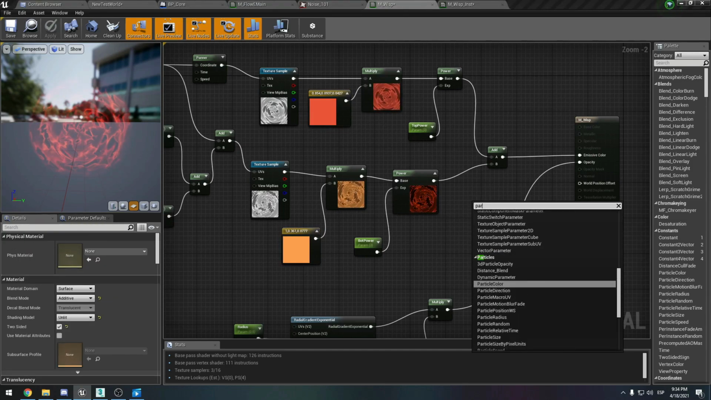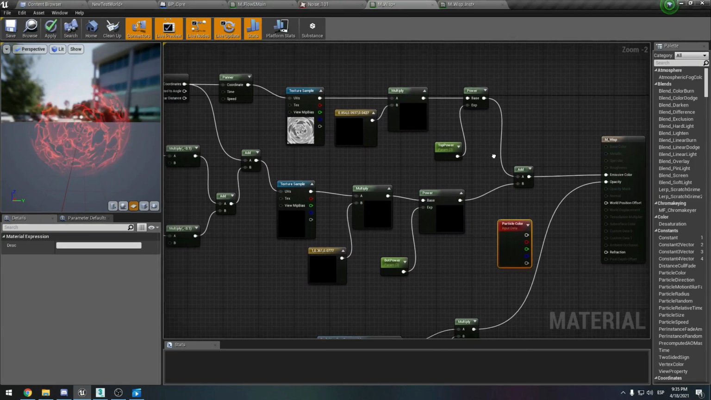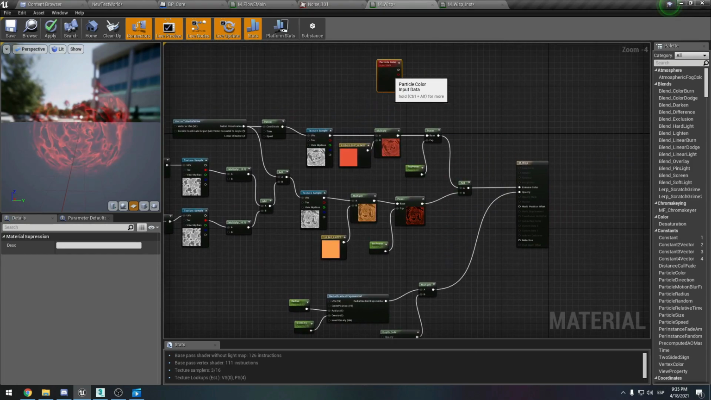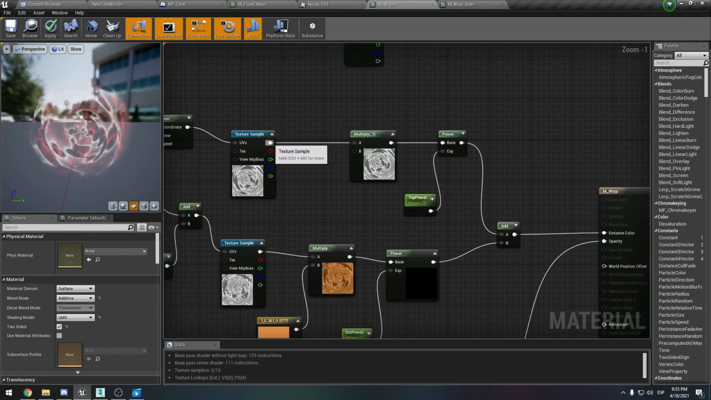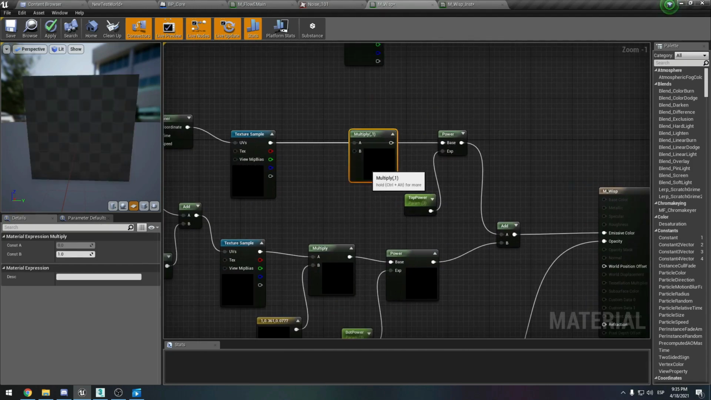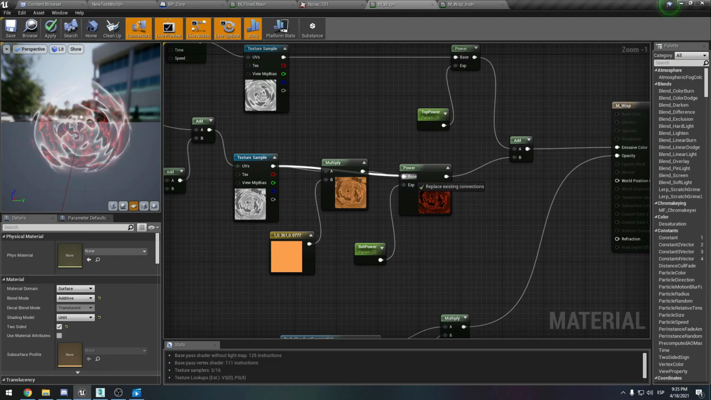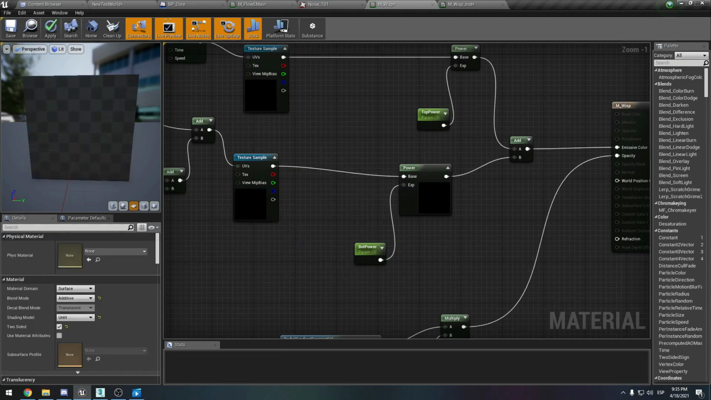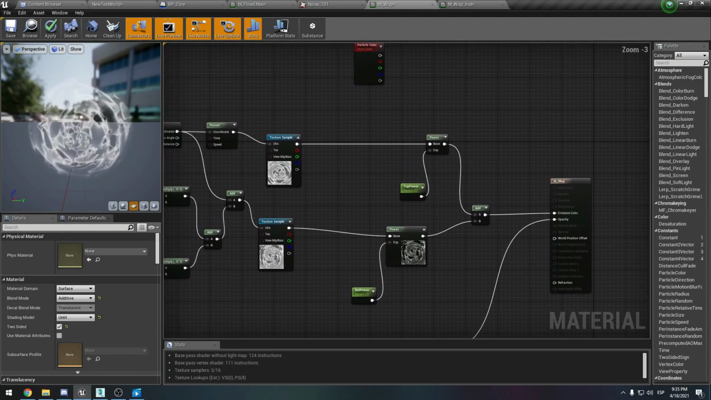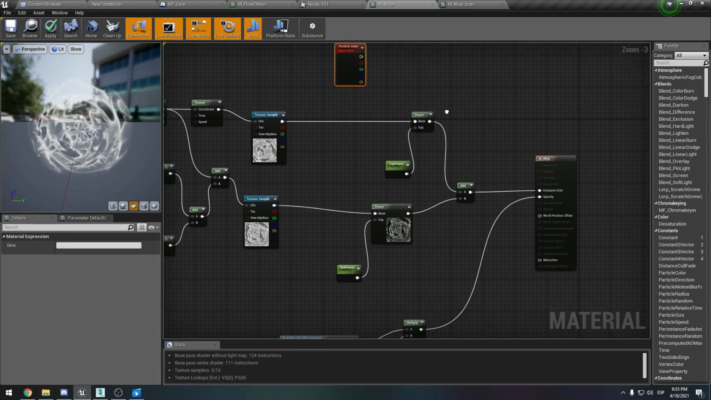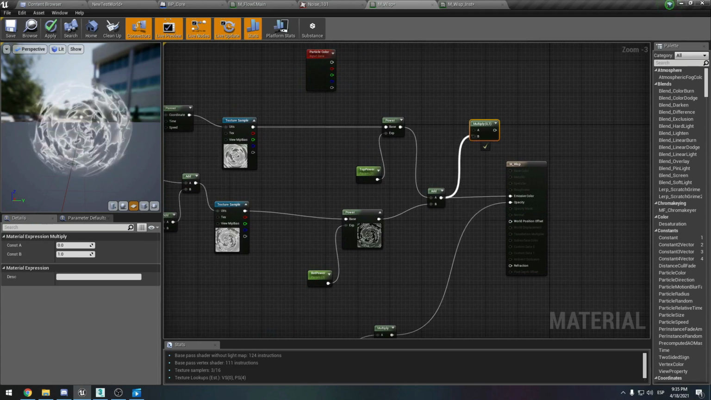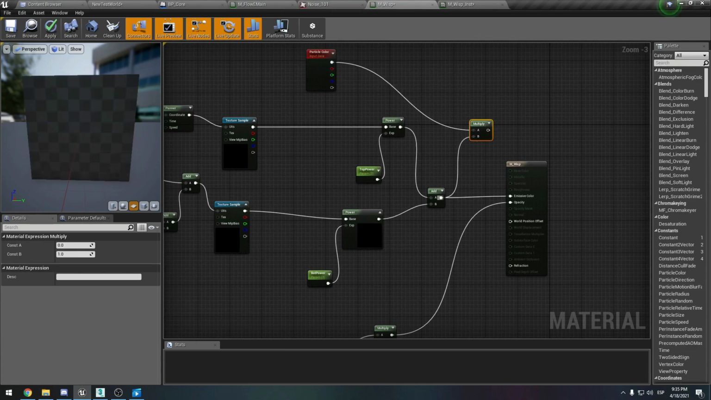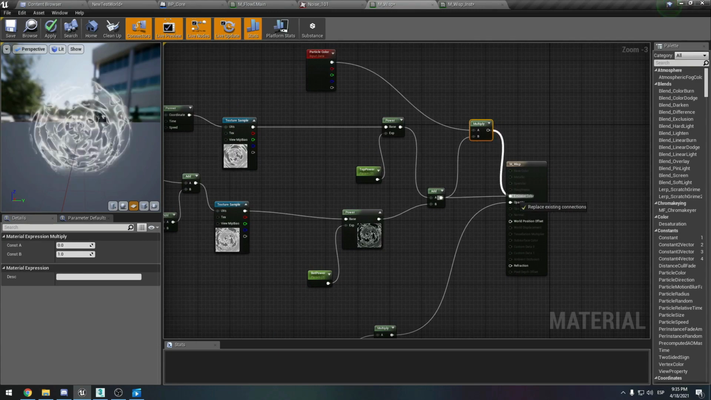So right click, particle color. And let's just drag it over here. We need to erase this. Maybe just go straight through here. And we erase this too. Straight here. Erase both of these. And we have this particle color that we need to add at the end. So a multiply between this and this. Hook it on the emissive.